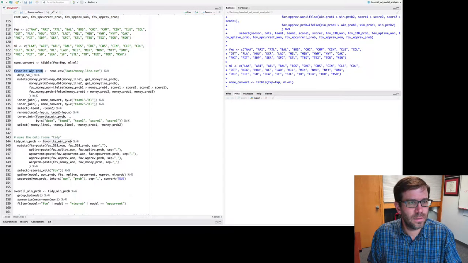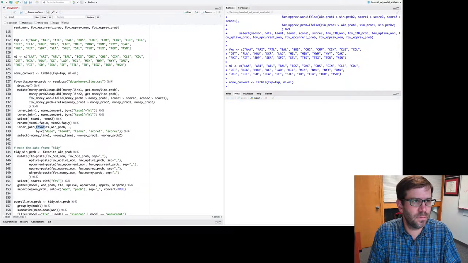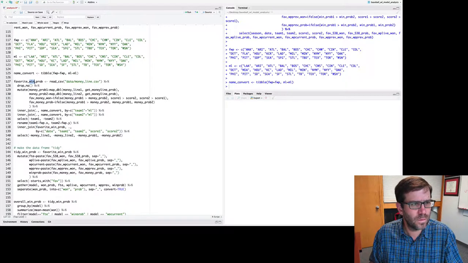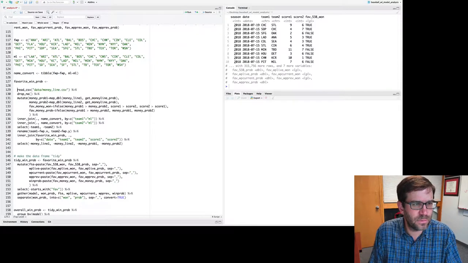Excellent. And so this is the favorite win prob. We really want the money prob. So let's look for favorite win prob. So that favorite win prob, right, was the data with all of the other predictions. So that's right. So let's go through this and see what we've got.